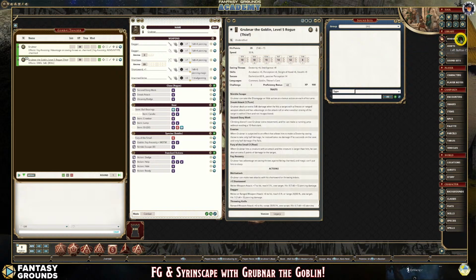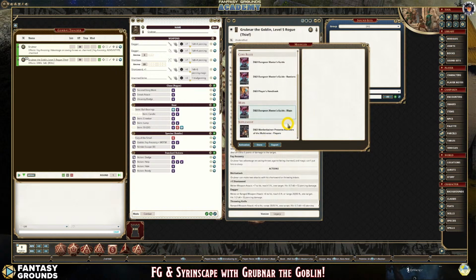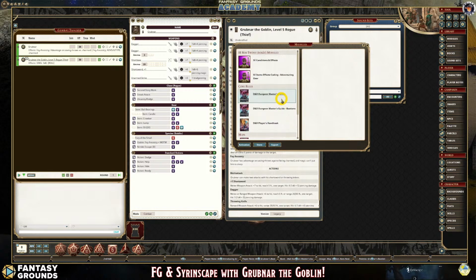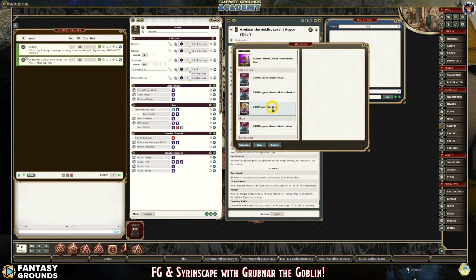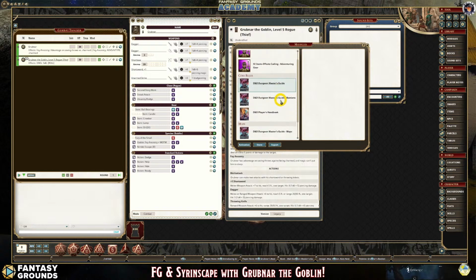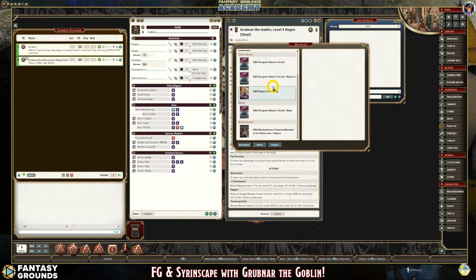So if I go to modules, right now I just have the official content here, but this is 2024. So these rule sets have not been updated to accommodate the links from the Fantasy Grounds player 100% yet. They're probably going to wait till the Monster Manual comes out. And even then, I don't even know if that's supported. So you want to have the actual supported book.